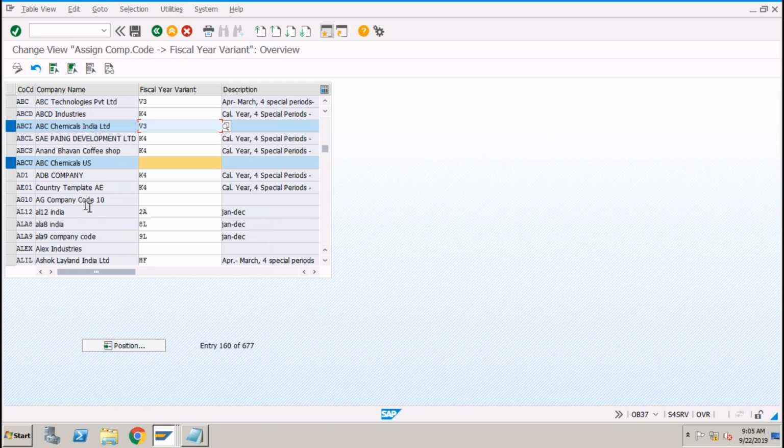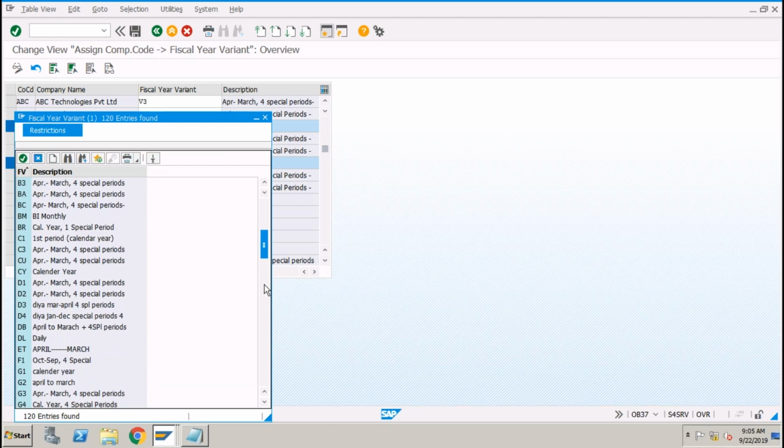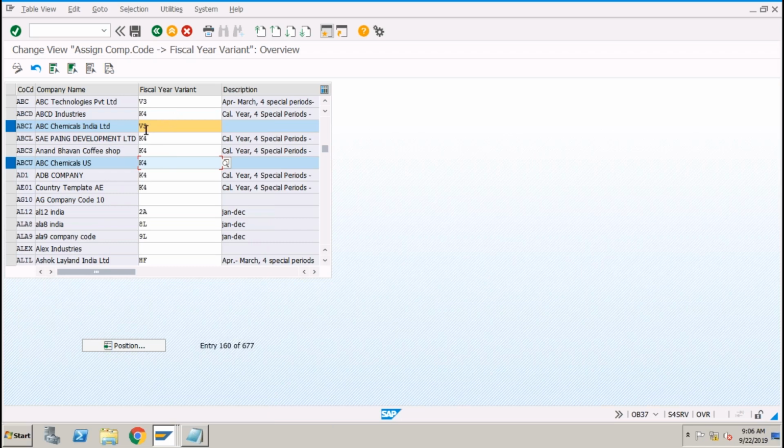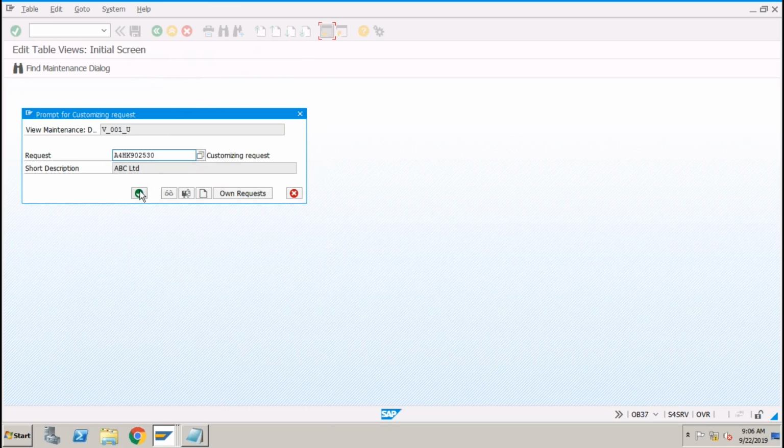It is not quarter. Okay, and second is ABC Chemicals US, which is following Jan to December. For Jan to December, most of the companies who are following Jan to December, you will find they are using K4. Jan to December is a calendar year. Calendar is also Jan to December, yes. Right? So fiscal year is also Jan to December. That is the reason it is called as calendar year. Okay, so we now told the system that ABCI will follow April to March and ABCU will follow Jan to December. Now system knows what is the financial year for these two company codes.